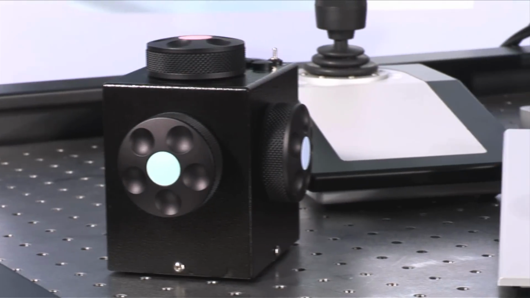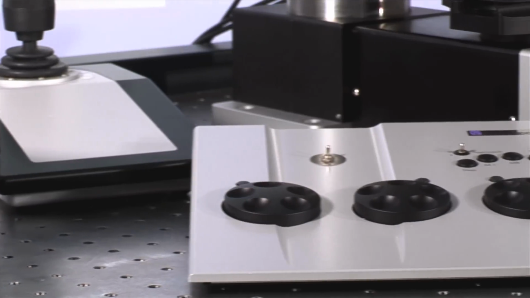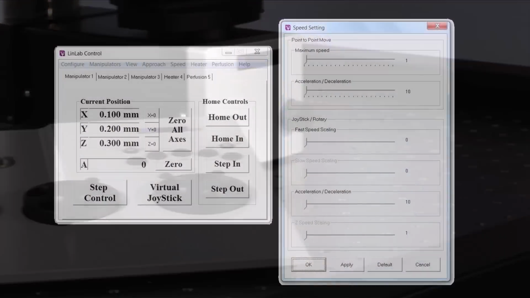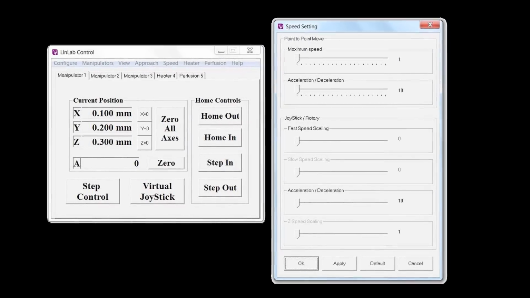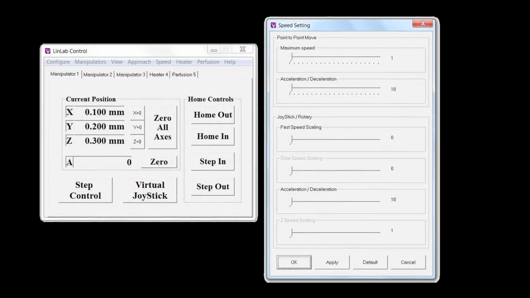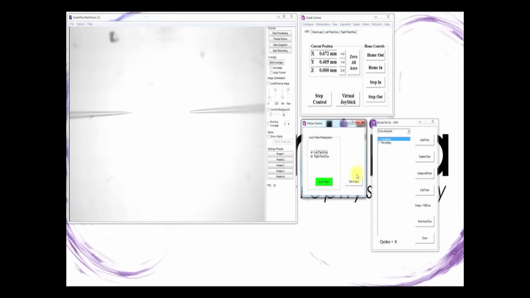Memory positions and fingertip control are available from the control cube and PatchPad. Additionally, with Scientifica's LinLab software, movement speed and memory positions can be set, and the unique follow function can be used to link motorised Scientifica products together as one.